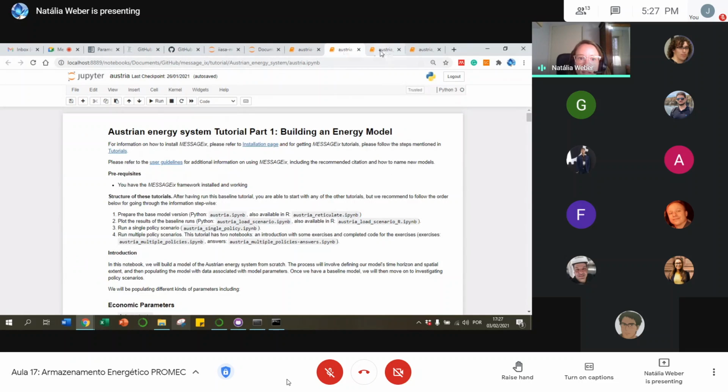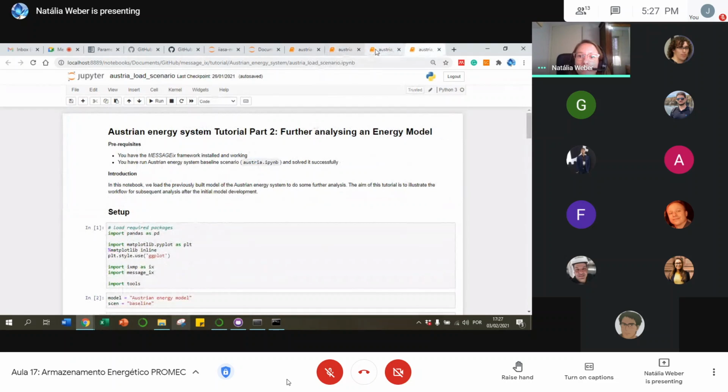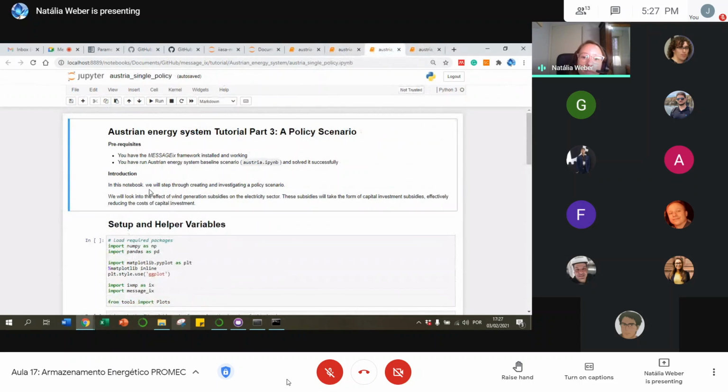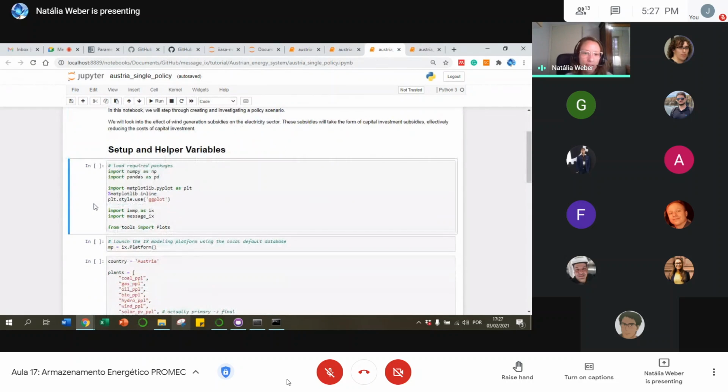So this is the one policy scenario. We are already running with more than one policy scenario. I skipped this, so sorry. So let's run this and see if we have the same problem as Fernando.